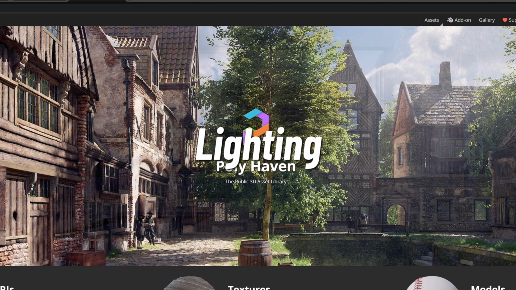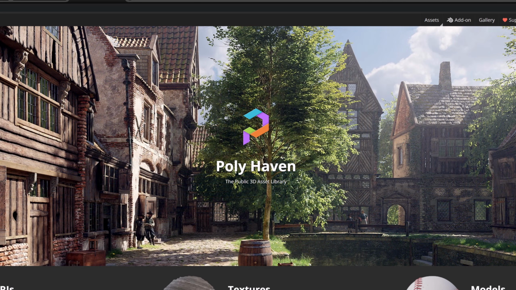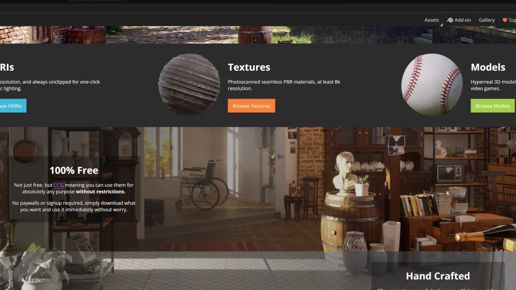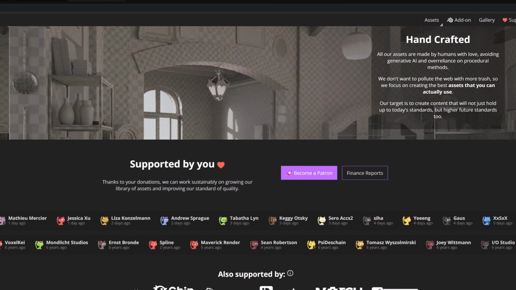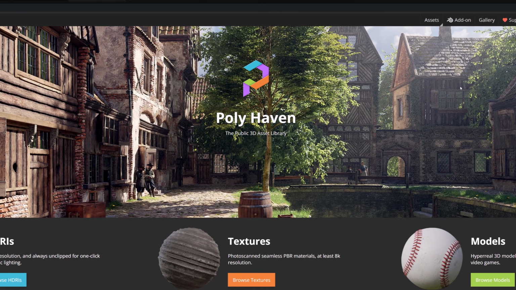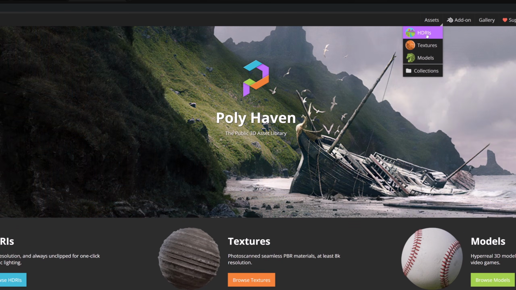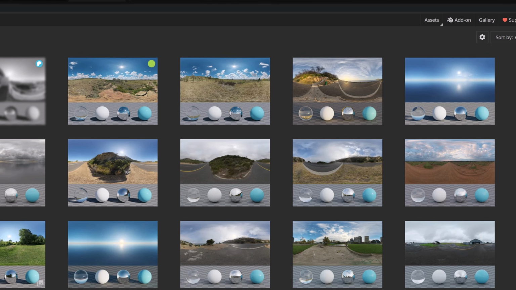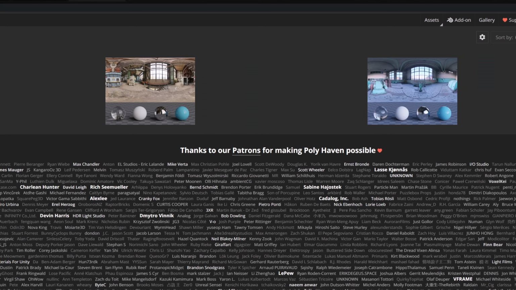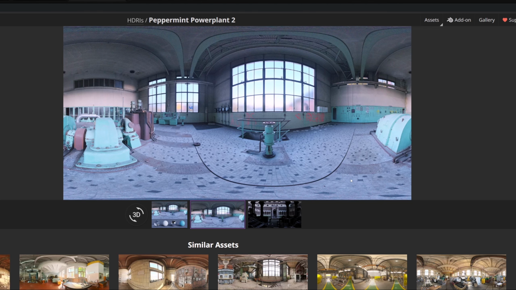When it comes to lighting, even though it's an interior, I like to start with an HDRI. As you may already know, my favorite place to find high quality HDRI is Polyheaven, and you can get those assets for free. So the idea is to find an HDRI that kind of matches our environment. So I like to use an industrial interior. I like the cold tones of the Peppermint Power Plant. You will find the link in the description.